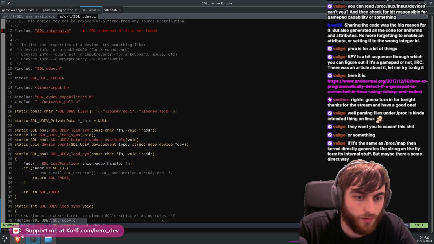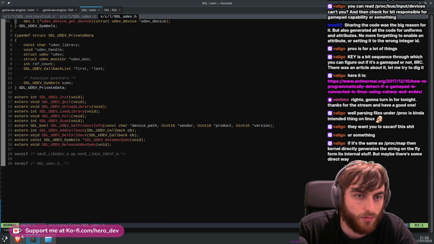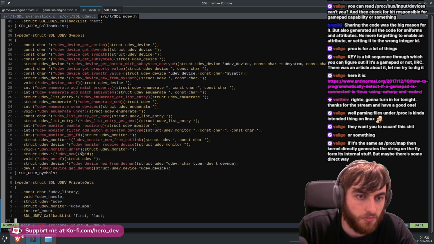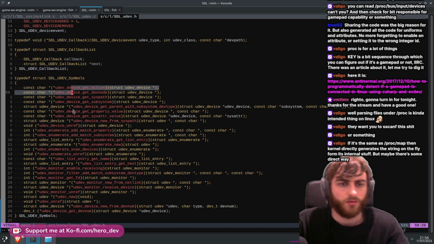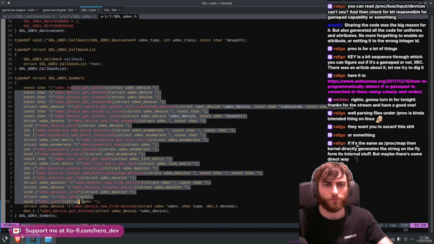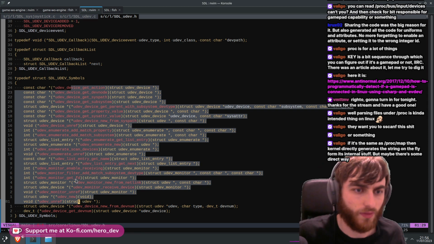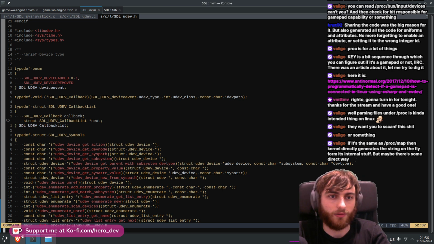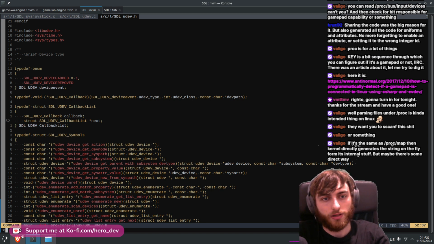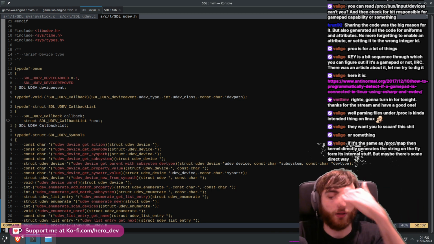Should we look at the header file as well, just quick? They've just got like an API. Private data, they have the UDev context and monitor thing. They've got some symbols that they dynamically load from the library, I imagine. Right, so these are the ones that they used. So instead of linking against it, they dynamically link against it, because that's the way SDL does things, right? All of the dependencies are optional, and they dynamically load it and pull the function pointers in and just call it.